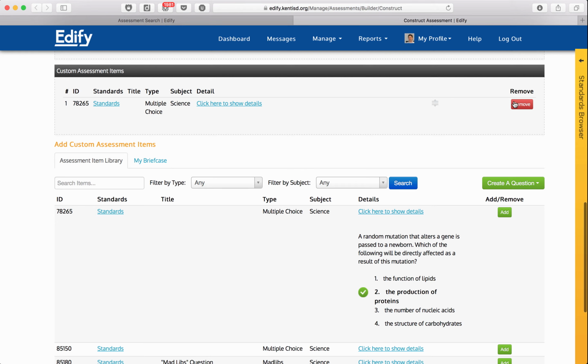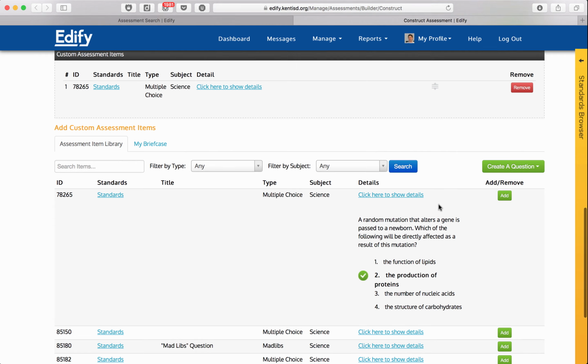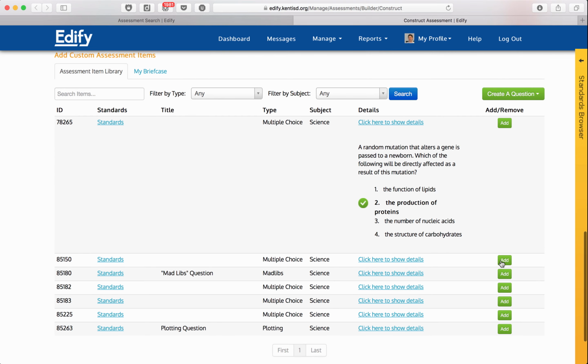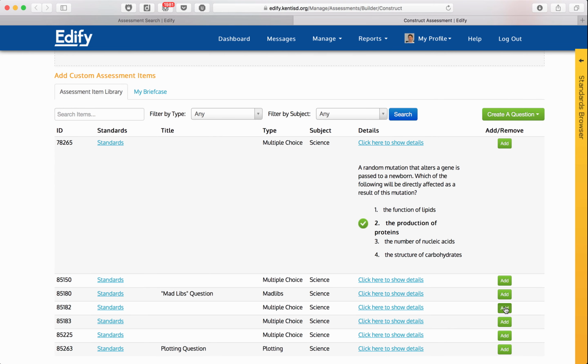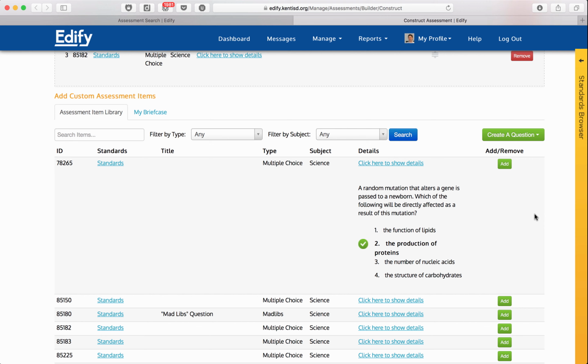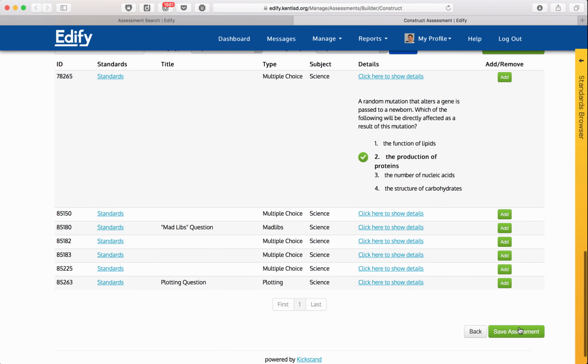You can optionally remove the assessment if this was added by accident. You can also rearrange assessment items using this icon here. If you would like to add more assessment items to your assessment, simply click on the Add button next to those assessments. You can always update the standards browser to search for different standards if you choose. Once you're done, simply scroll down to the bottom and click on Save Assessment.